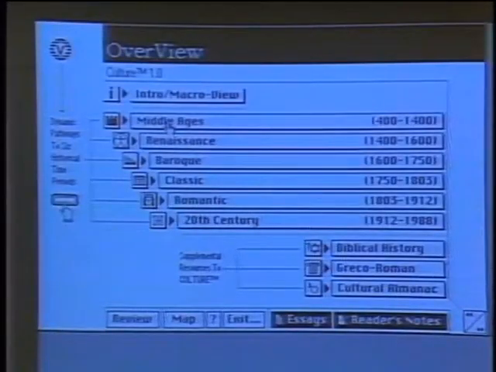All right, I see we have Culture 1.0 up here, Tom, and run us through what this is. Okay. Culture 1.0 provides 3,700 years of Western history. It has over 200 graphics in it, 2,000 hypertext links, and 90 essays covering topics from the Black Plague to Impressionism. Now, Culture is organized by time periods. So on the screen right now, we have an overview card in which you can access all these time periods by simply clicking on a button.